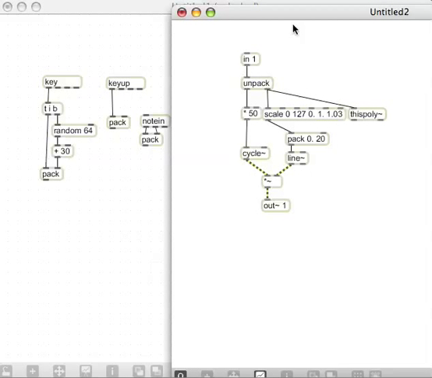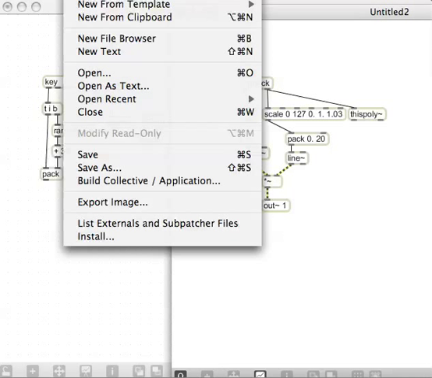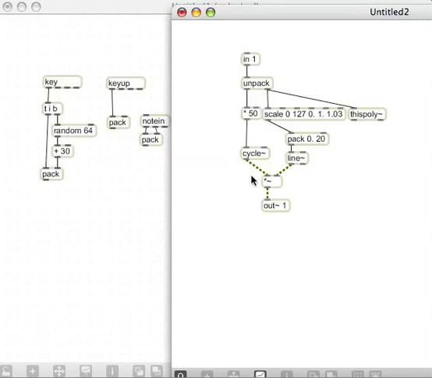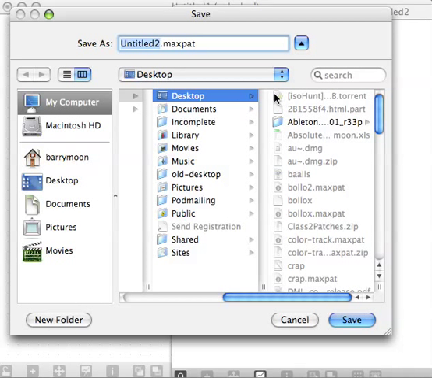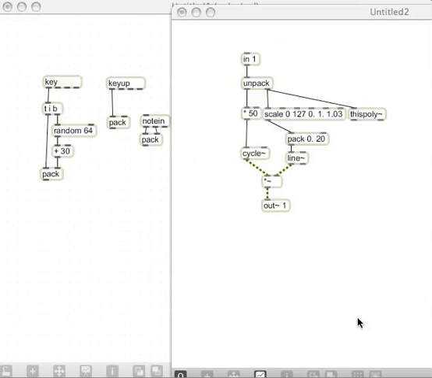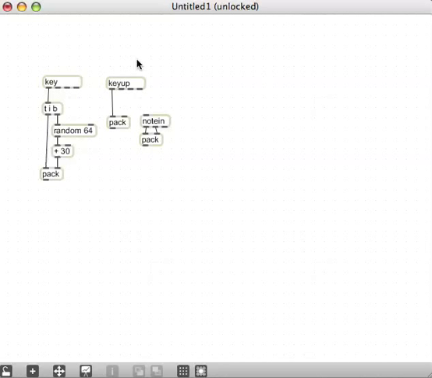We need to save this as something to load it into the poly tilde on our other patch. So I'm going to save it on my desktop as fun. Okay, fun.maxpat. As long as you remember where you saved it, that's going to be important. We can leave it open, just leave it in the background back there.